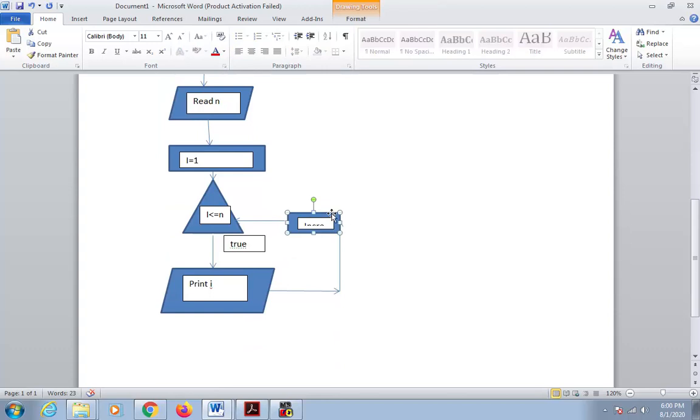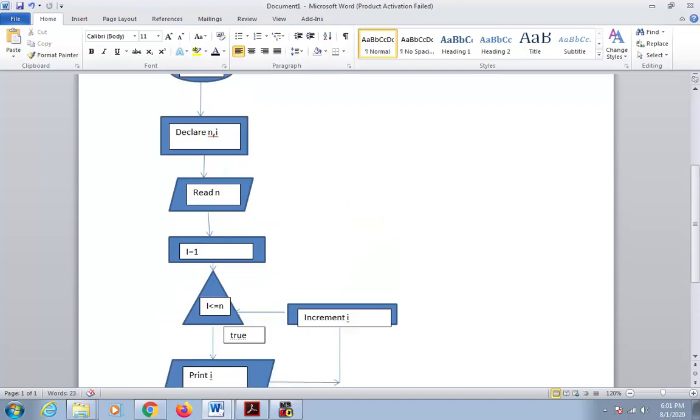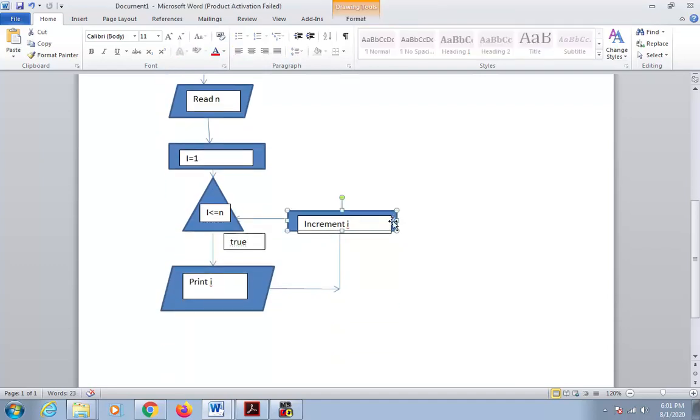Our box is small, so I will make it long for you so that you could see what I have right here. Increment I.